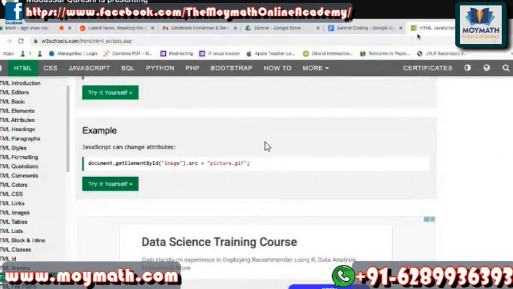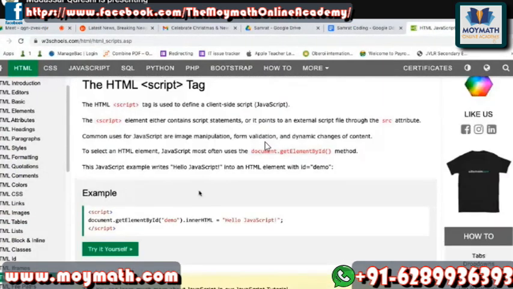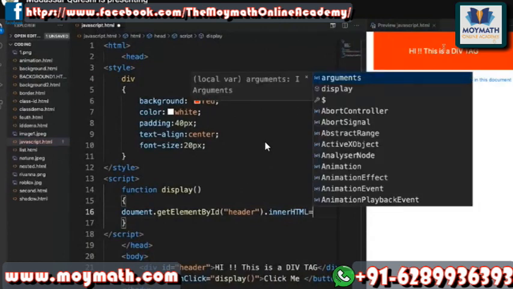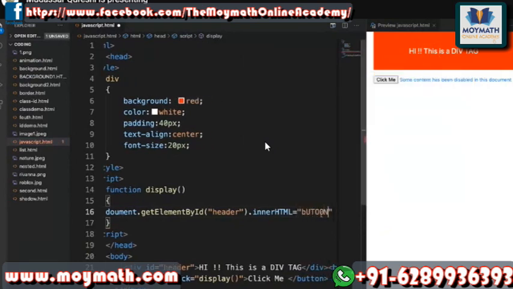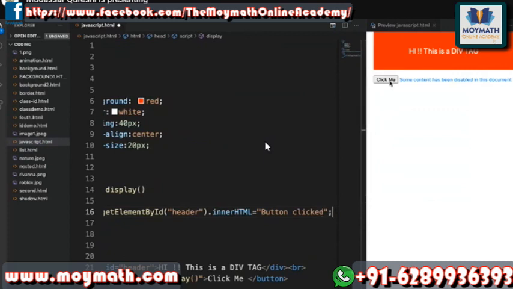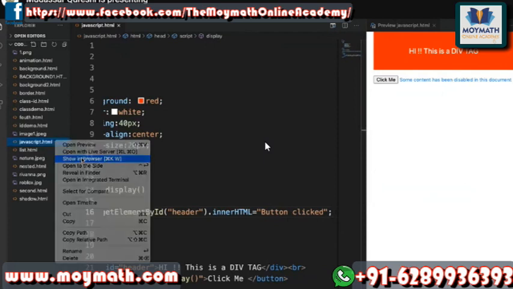Anything I can decide what I want to do. Say, for example, I want to change the text which is written inside it, so I can write innerHTML. InnerHTML means whatever text is written inside this header, inside the div tag. I'll write a caption, say, button clicked. So basically, what I'm trying to achieve here is I'll save my work, right click on it, show it in browser.